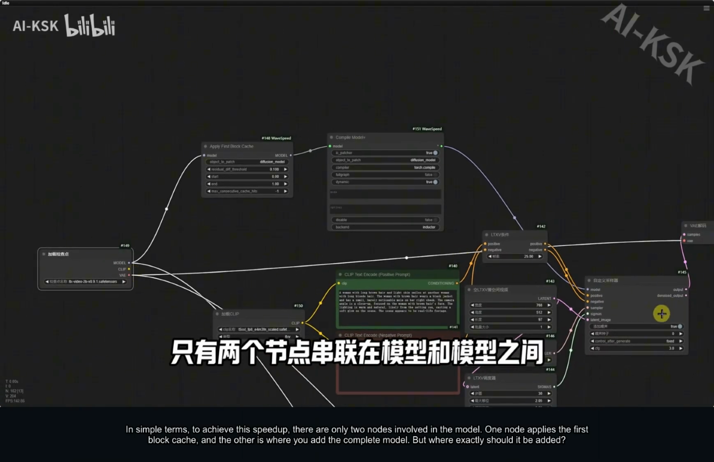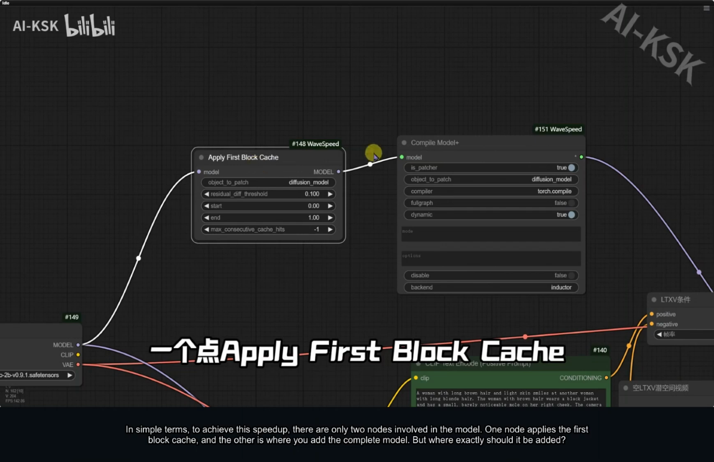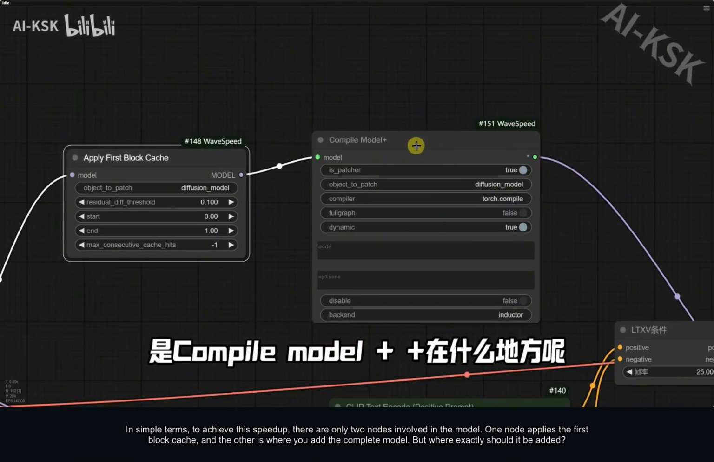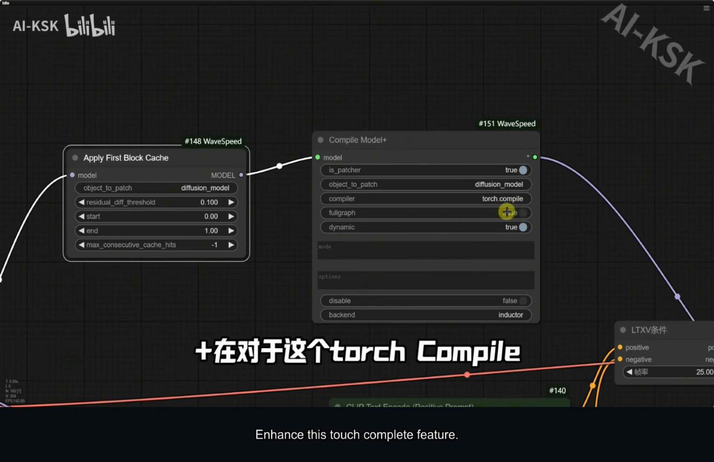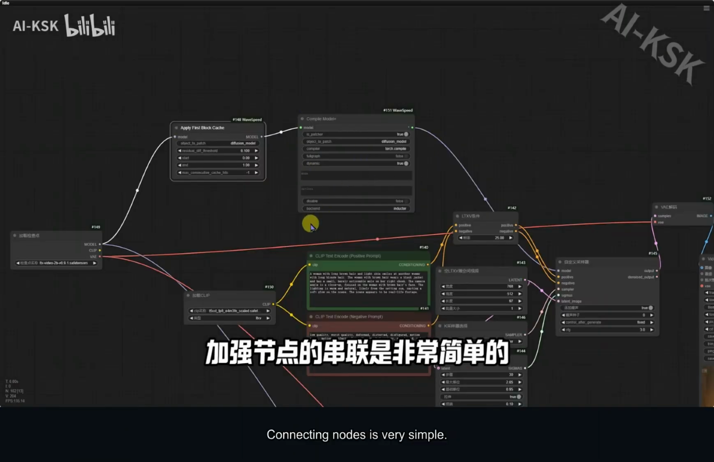In simple terms, to achieve this speedup, there are only 2 nodes involved in the model. One node applies the first block cache, and the other is where you add the complete model. But where exactly should it be added? Enhance this touch complete feature. Connecting nodes is very simple.